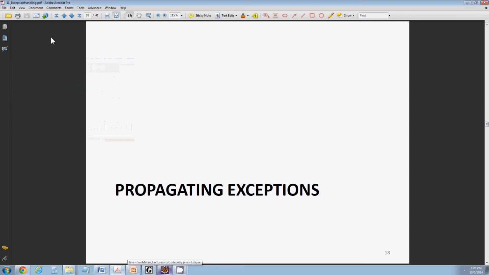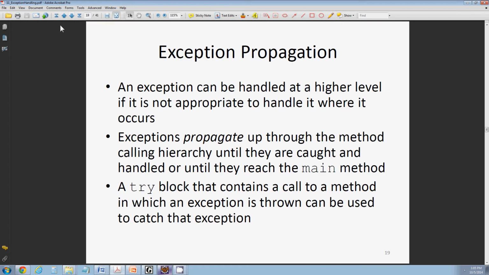So remember that propagating an exception means that an exception is thrown and Java looks in the current method to be able to handle it, but can't. And so it goes to the previous method that invoked where you currently are. That means it propagates the exception from where you are up to the previous method. So an exception can always be handled at a higher level like that.